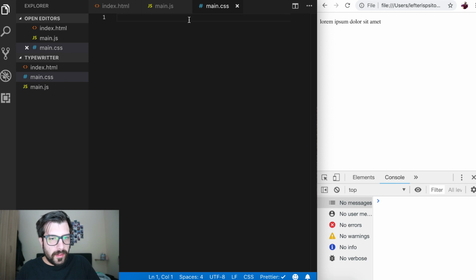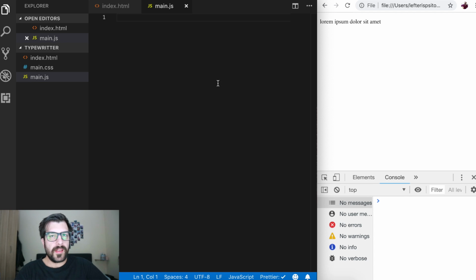Now typewriters should have a proper font family, so let's go ahead and change the font family. Let's see, font family monospace. Nice. Now let's head into the JavaScript part.